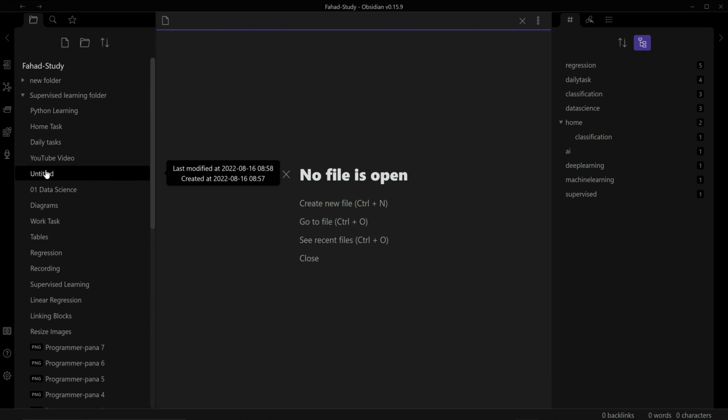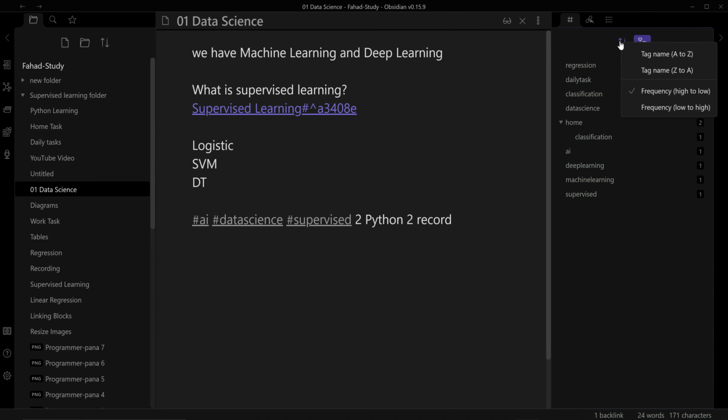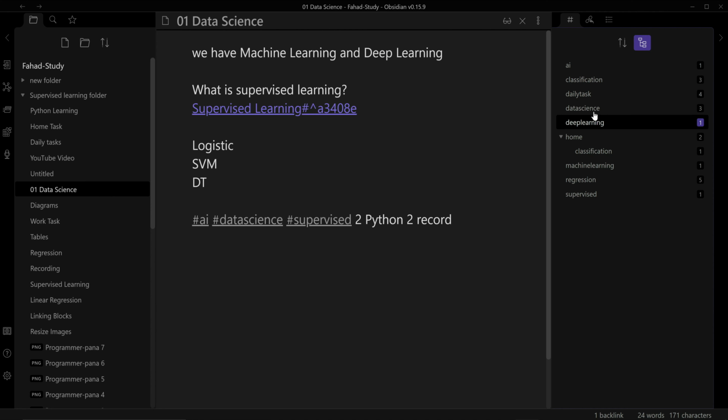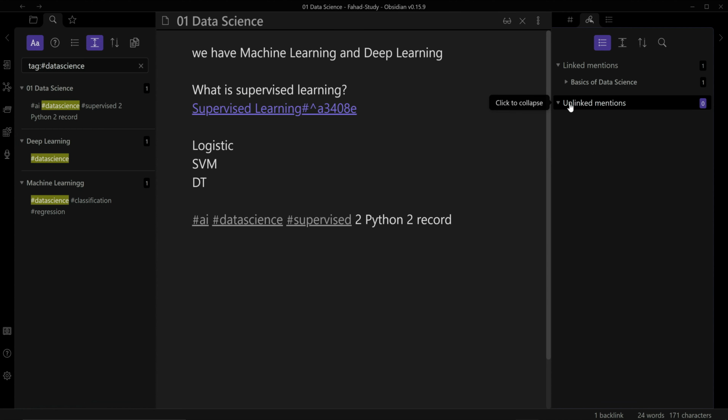Here, let's say I'm going to click on 01 data science. And here in the hashtag pane, I can see the tag names and so on. I can see how many tags are there in this note, and I can click on it. Let's say I click on data science. It's going to show me all the notes that have the hashtag data science in it. And I have backlinks and linked mentions and unlinked mentions. Again, I explained this in details in the next section called unlinked mentions. You can just go there and check it out.